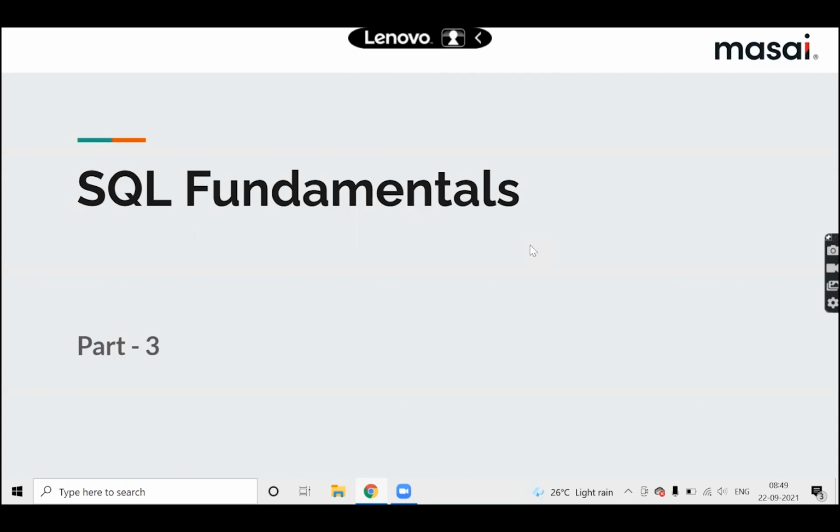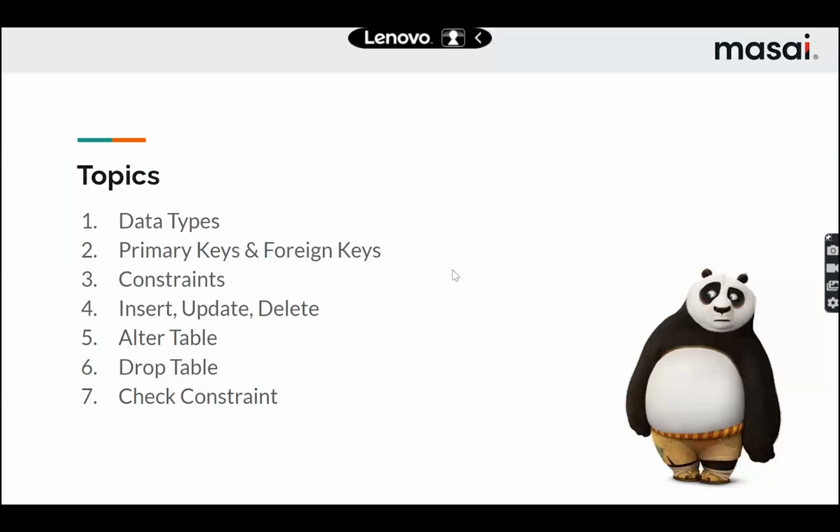Now in Part 3, let's see what we are going to learn today. The topics are: first, data types, then primary keys and foreign keys, then constraints, then insert, update, and delete operations, and alter table, drop table, check constraint. In short, today we will understand how to create a table.